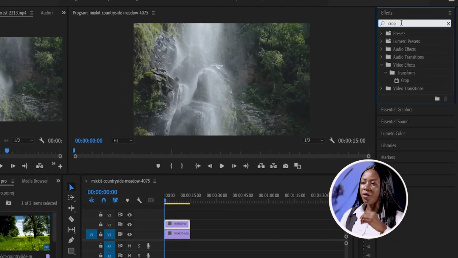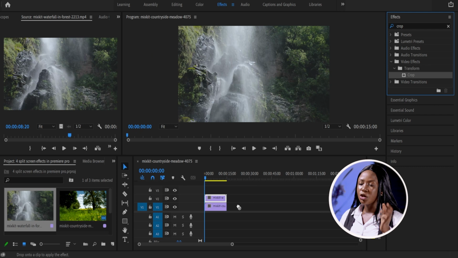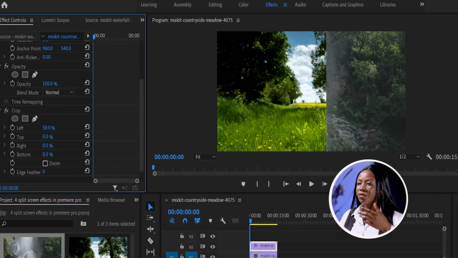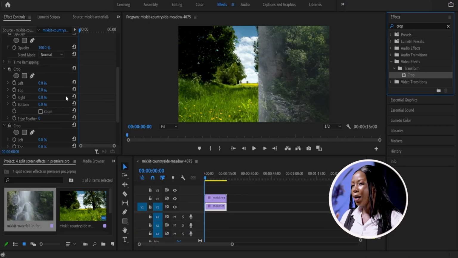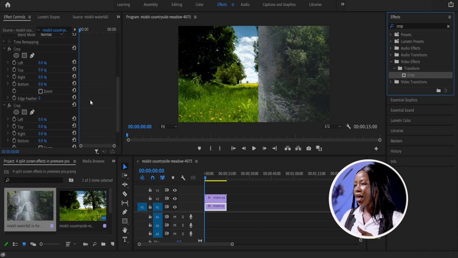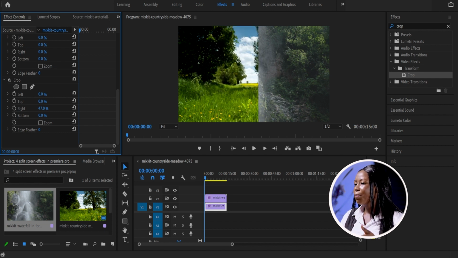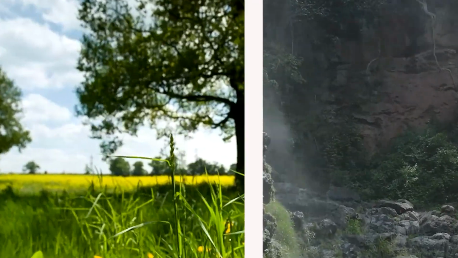So to get this done, import your clips to the timeline. Then select the first clip, go to Effect Control panel and search for the crop effect. Drag and drop it onto your clip. Then adjust the left parameter to crop the left side of the first clip. Select the second clip, then go to Effect Control panel and apply the crop effect again. This time, adjust the right parameter to crop the right side of the second clip. Ensure that both clips align perfectly. And there you have it, a clean vertical split screen effect.